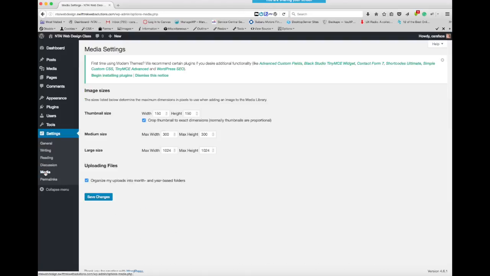Media. You can keep the media at the preset. This is a theme that we already loaded, so this is just your thumbnail size. If you think you want your thumbnails a little bit bigger, this is a standard medium size, 300 is good. This is all in pixels, by the way. Remember, web is all done in pixels, no picas, no points, pixels. I didn't touch anything, so you don't need to save that.